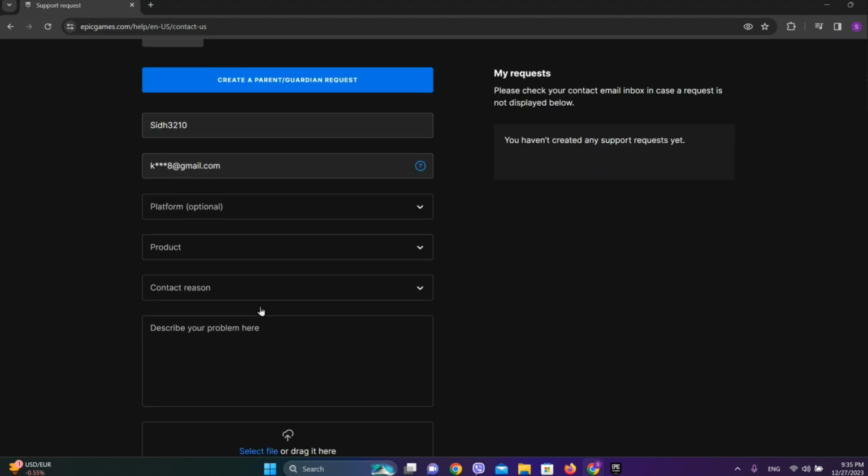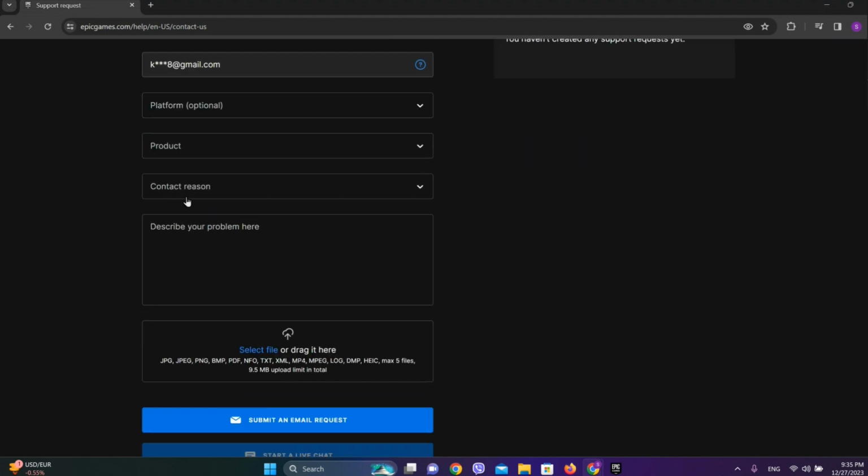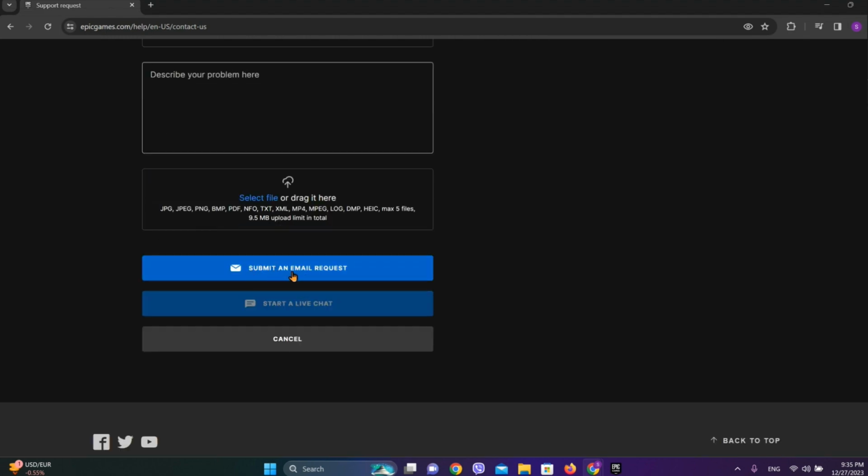Now we can enter all of our details here, including the reason why we are contacting, and in the description box over here, write the details about your problem, that is, we are not able to delete or remove a game from our library. So after you are done with all of this request, simply click on submit an email. Once it is done, you'll get a reply from Epic Games. So after this, the game will be removed from the library.